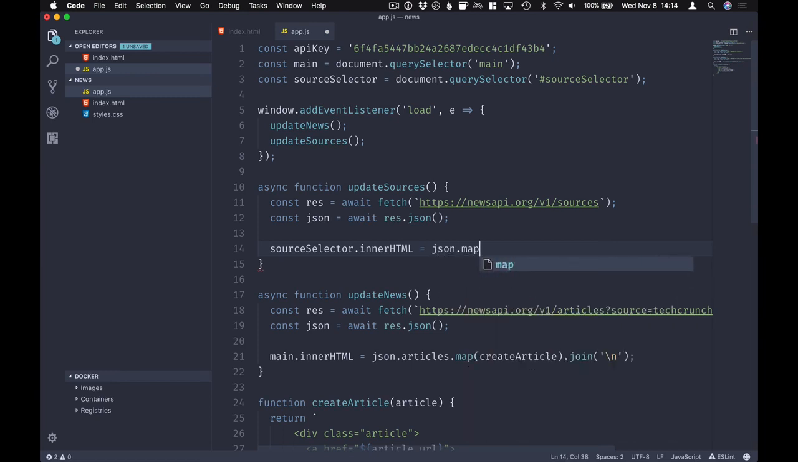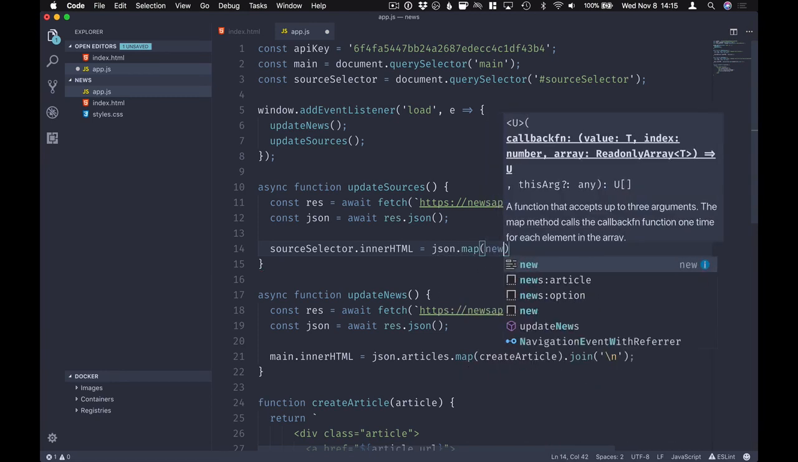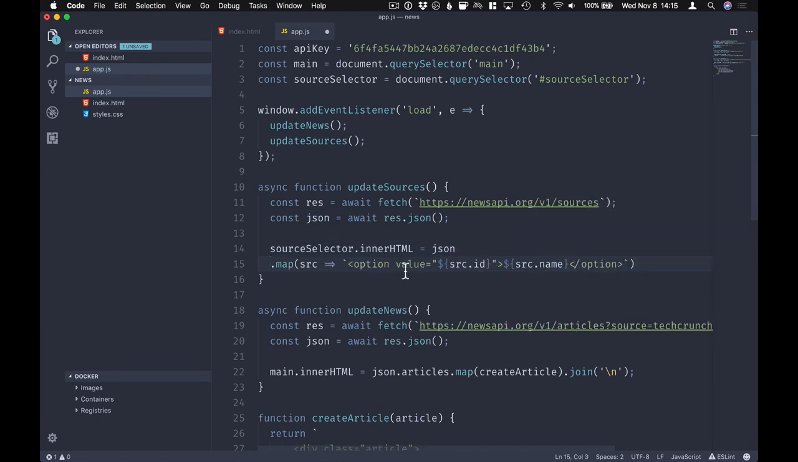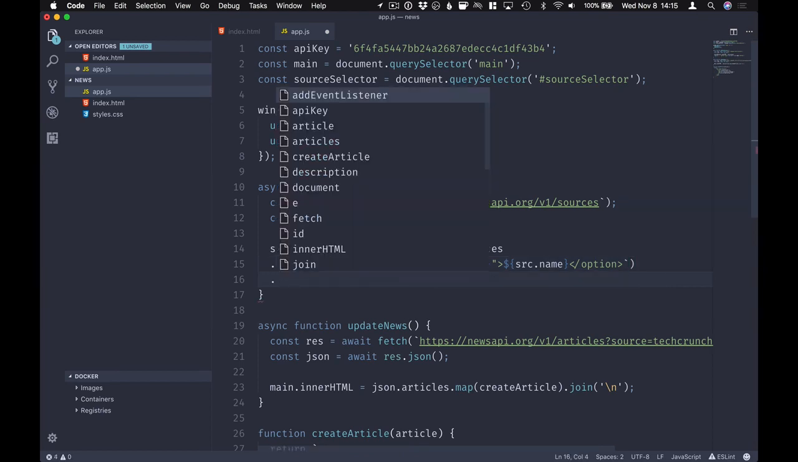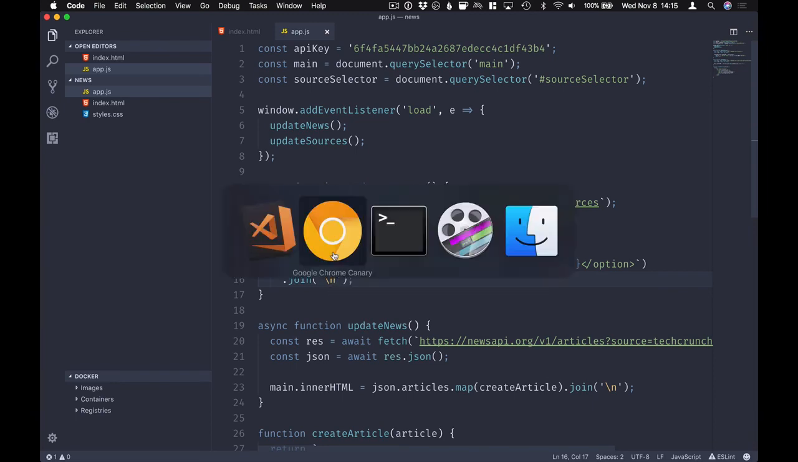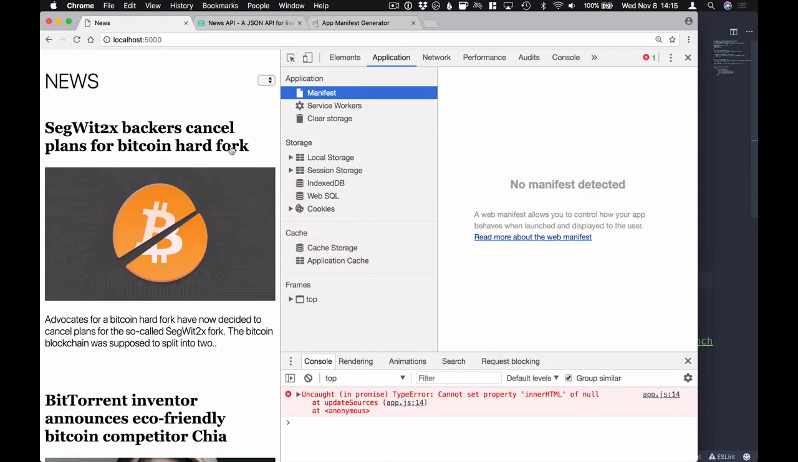JSON.map, and then we're going to just map each of those sources, actually JSON.sources.map. So we go through the sources array, we map those to options, and we can just again join them with new lines just for easier reading if we need to go in and inspect the actual markup later on. Okay, so let's go into our browser, refresh here, see if that works.